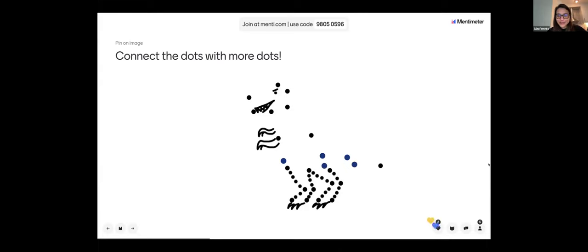We do this quite a bit internally at Mentimeter in our meetings. So this was a different use case for the pin on image, but it's also used a lot for medical courses with a little part of a body, for example, showing a fracture and then asking students where the fracture is. So it can also be used as a sort of assessment as well.